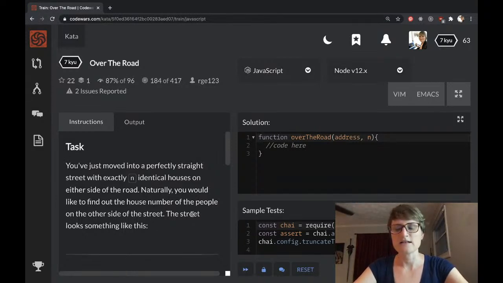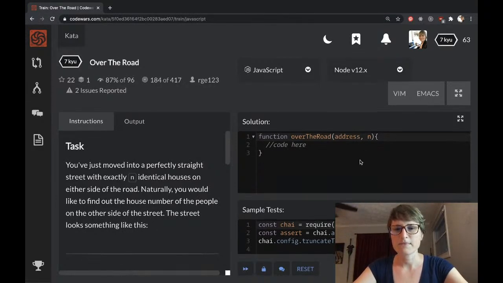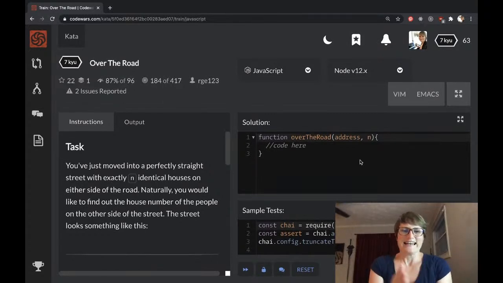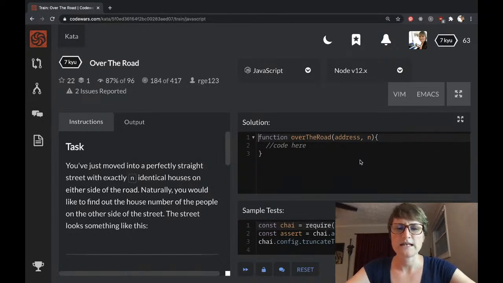Perfectly straight street. Aren't you lucky? Great for drag racing. Okay, over the road. You get the address and you get the length. Oh, this is kind of a numbers one. Numbers I don't like. So what do we need to know?